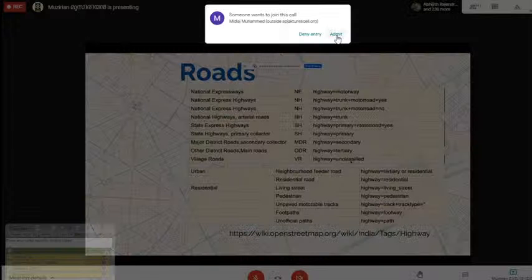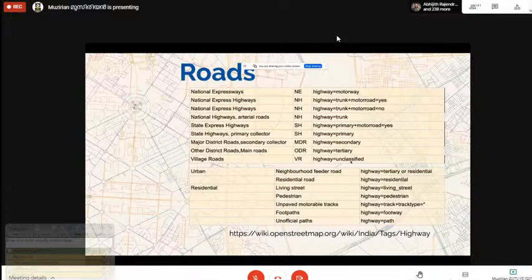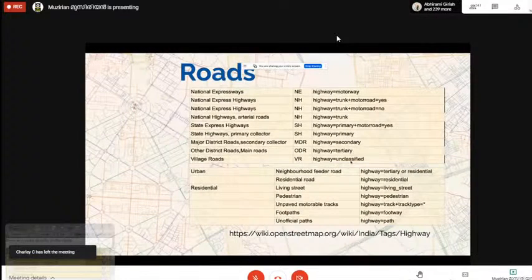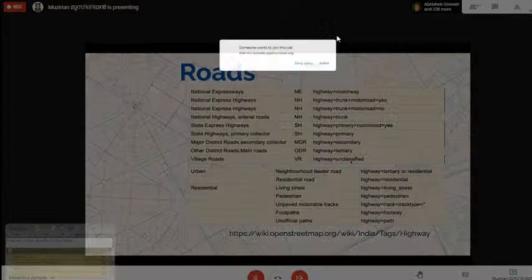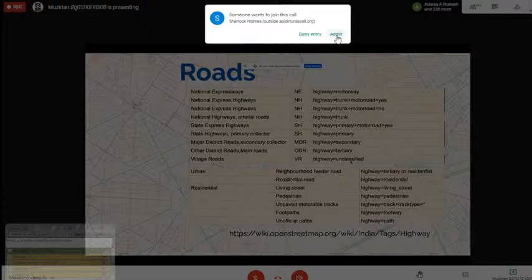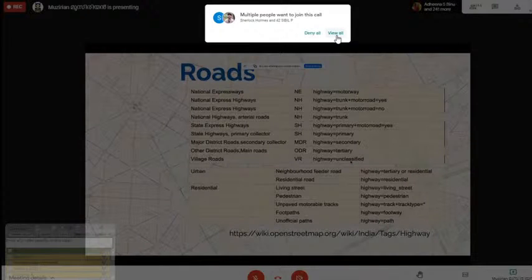And if you don't know the classification of a road, the right way to tag, if you are still drawing that, is using a tag called highway equals road. Highway equals road is not usually recommended. It's better you do some research and find out the classification of the road.